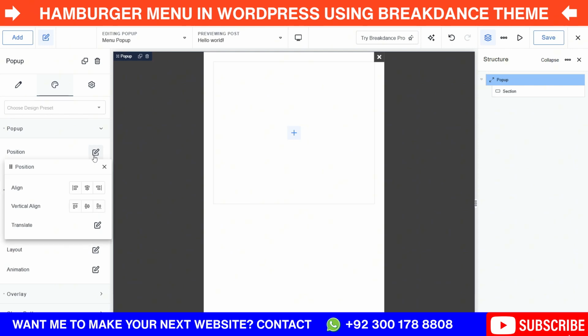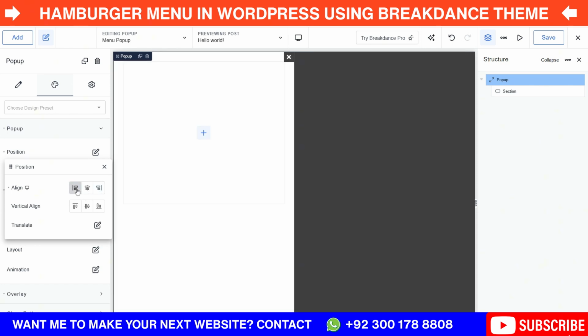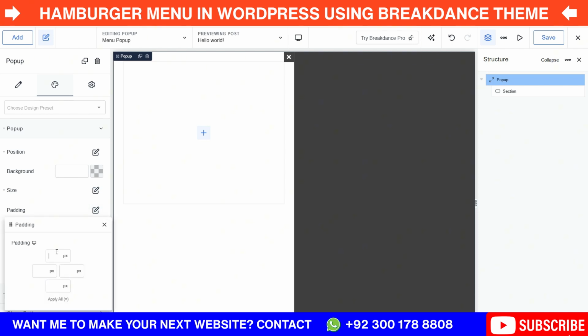Once you select this, then click on position, and if you want to align it on the right side, align it on the right side, otherwise align it on the left. I want to align it on the left side. After that, you can also insert some padding. So click on this padding right here, and I'm going to add 40 pixels of padding on all four sides equally. Now here you can see we have the padding.